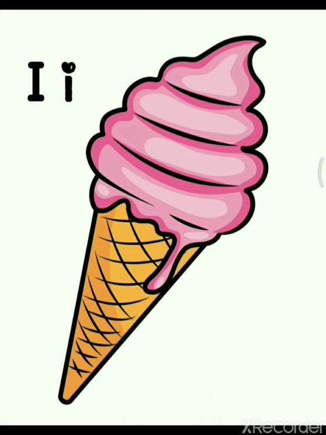This is a capital I. Big I. This is a small I. The small I sound is E. Okay, say with me. I eat ice cream. I eat ice cream. Very good.